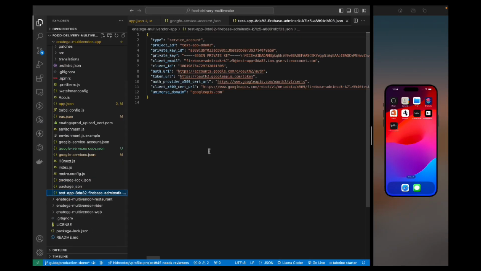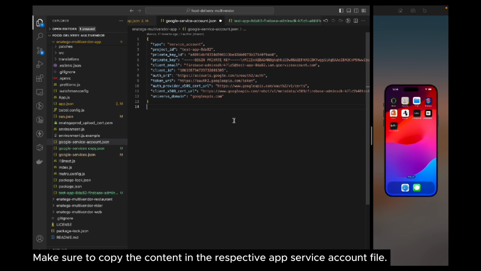Just paste the file in your multi-vendor app, and then copy all the contents. Go back to the Google service account of your multi-vendor app and paste it over here.